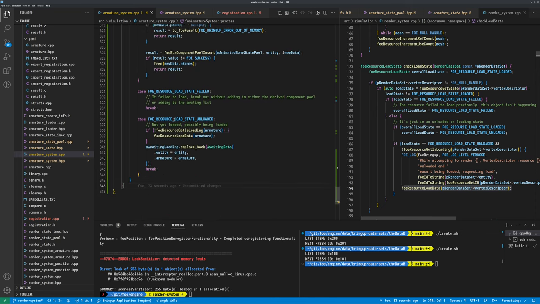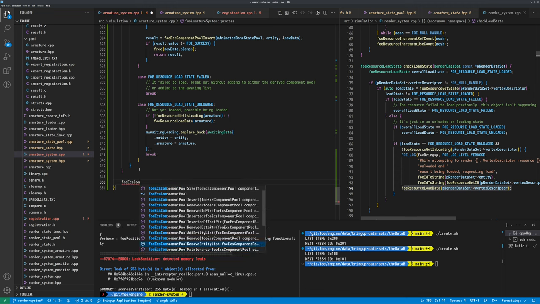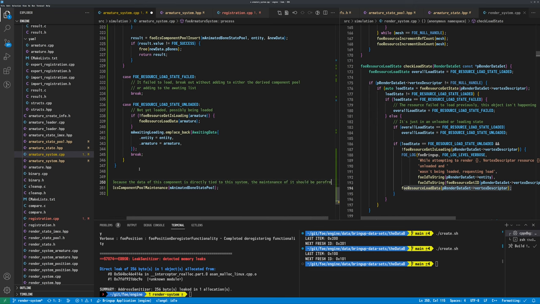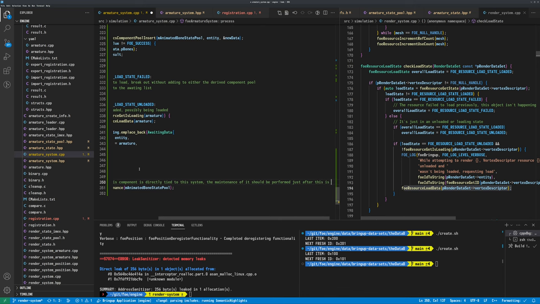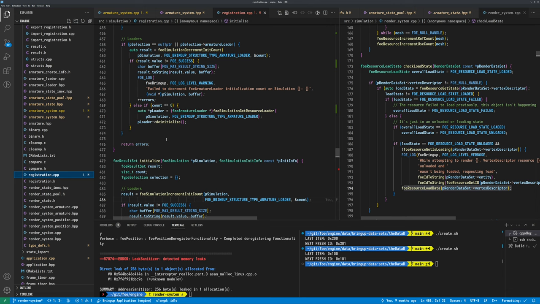I may want to assume direct control over the component pool maintenance of the M animated bone state pool, because the component data directly to this system should be performed just after the armature is processed, rather than having its own separate processing thing. Otherwise, our animated bone data is going to only apply on the next tick as opposed to this tick, and I may as well just do it on this tick.